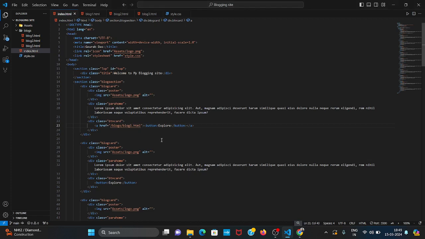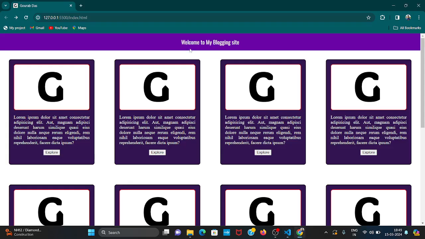So now why is the styling not working? Whenever, here you can see, welcome to my blog site is in the center with a purple colored background behind it, but here you can see just this text. But why?